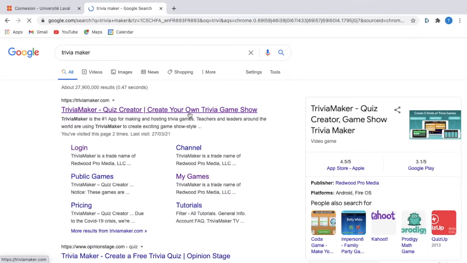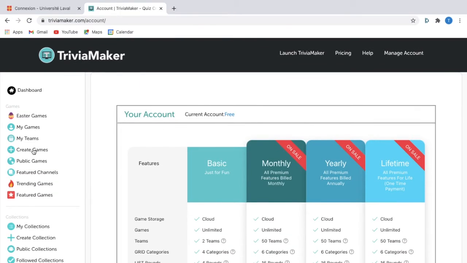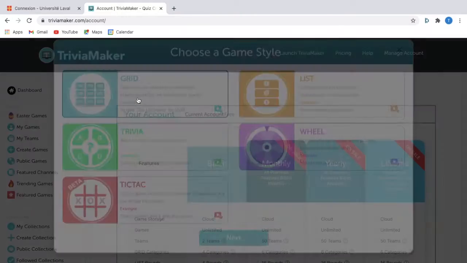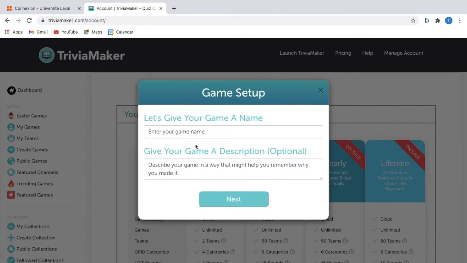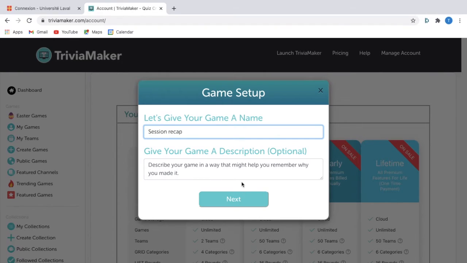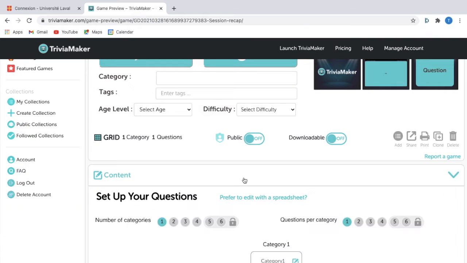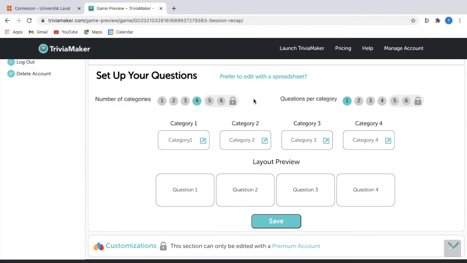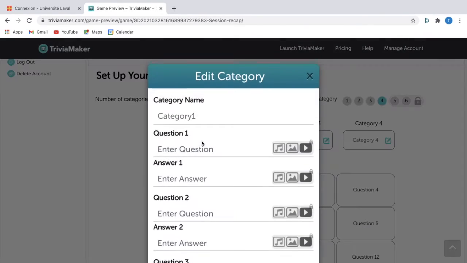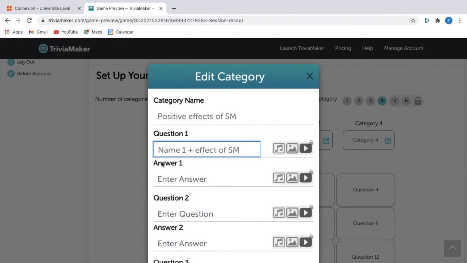Sign in or create an account on triviamaker.com. Click on Create Game and choose the style you want. I personally use the grid. Name your game and describe it if needed. Scroll down the screen and click on Content, where you can add categories and the number of questions. You can rename each category. Start by writing the questions and the answers.